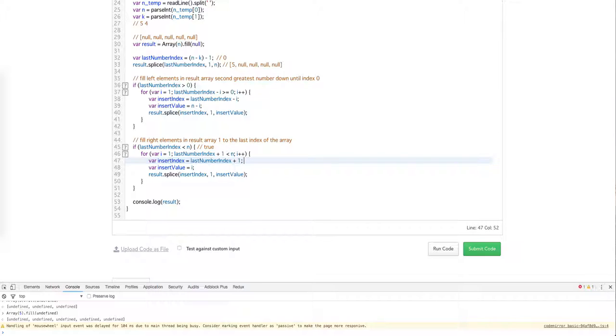Oh, actually it should equal 1 because last number index is 0. So 0 plus 1 is equal to 1. Insert value is going to be equal to 1 for this very first iteration. And what we're inserting after this, we're going to be inserting number 1 into index 1. So 5, 1, everything else is null. And that's the first iteration through this for loop.